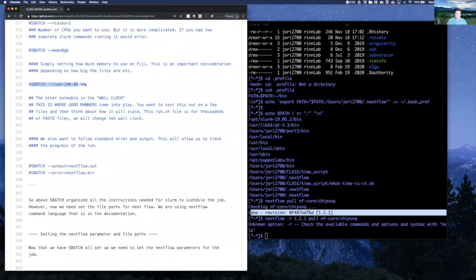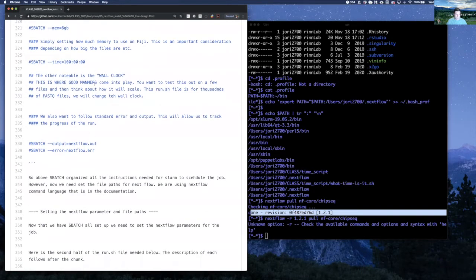This is the wall clock. This is an obnoxious 100 hours. That's what it will take to run this data set. In the first test run we'll probably set this to 5 hours. It's good manners to try and estimate the wall clock time with the actual time you think it's going to take to run, because the server has to manage a bunch of jobs with a bunch of people. And so it kind of wants to know when it can plan to stop your job.